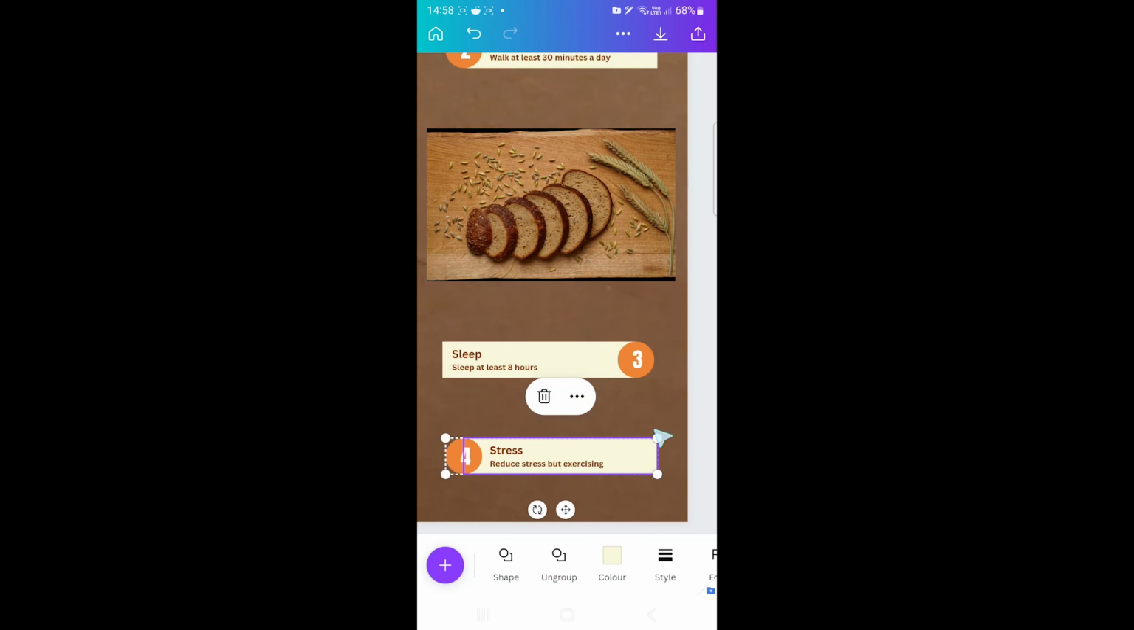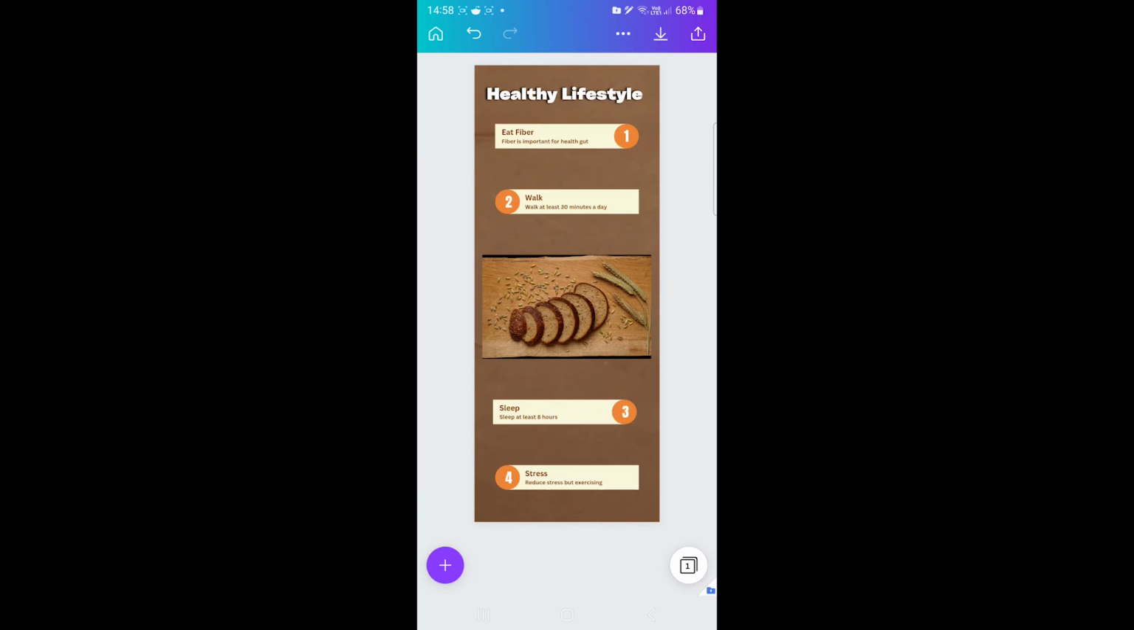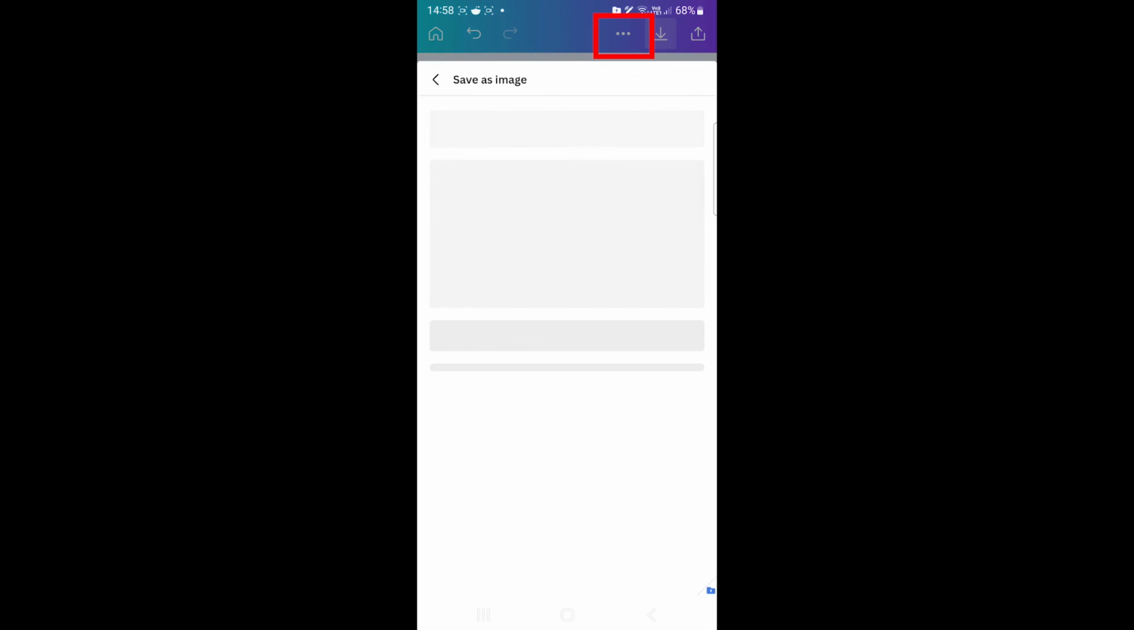Once done, our free infographic created on mobile phone is ready. You can save it as an image or PDF in the save option.